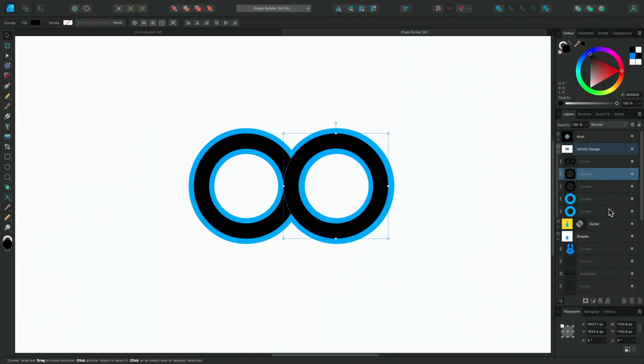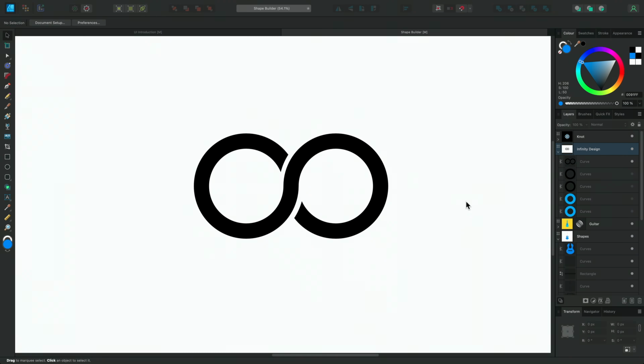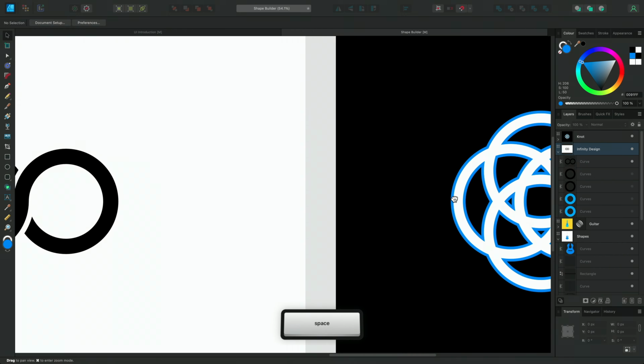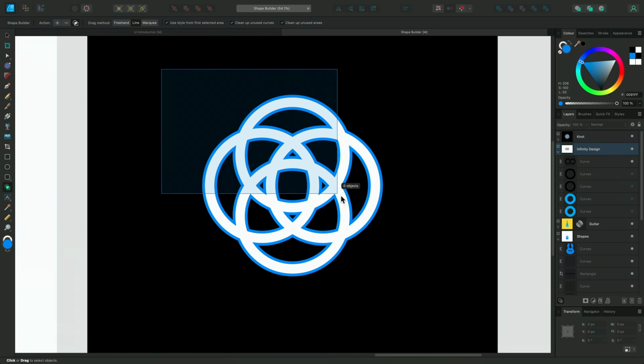And I can just turn those other layers off to give us the finished result. The last example I wanted to show you is a way to combine a few of the methods we've just looked at. Here I have something similar to my infinite loop, but I'm going to create a more complex, interwoven, knotted design. So again, I'll make sure I have the shape tool selected, and I'll select all of my ellipses.